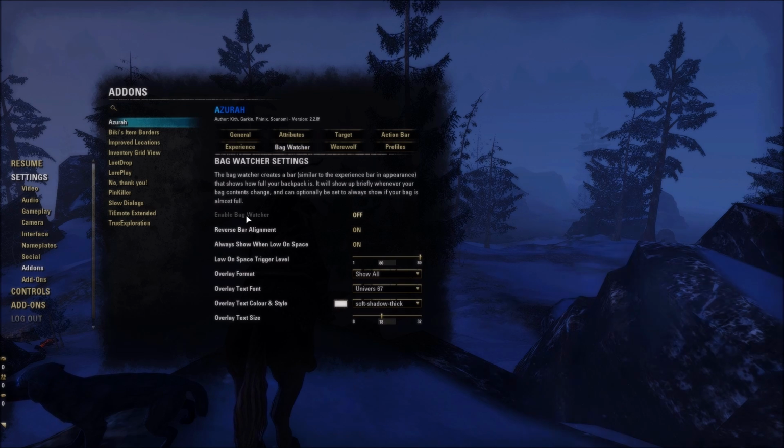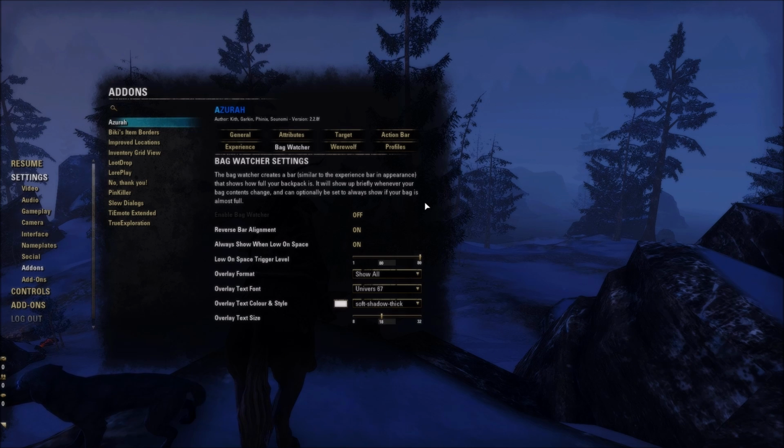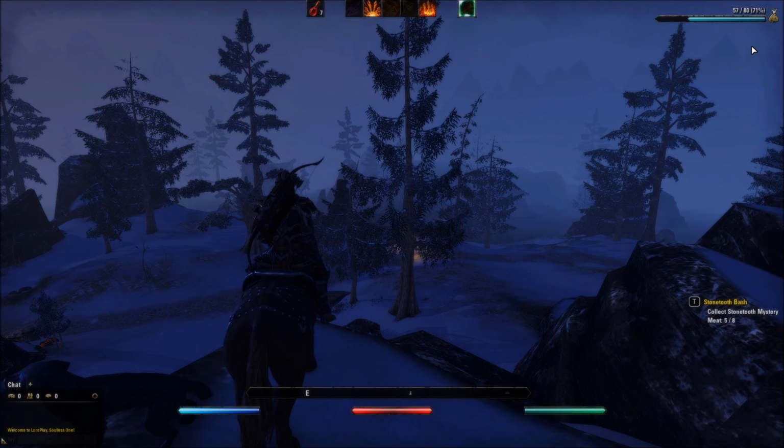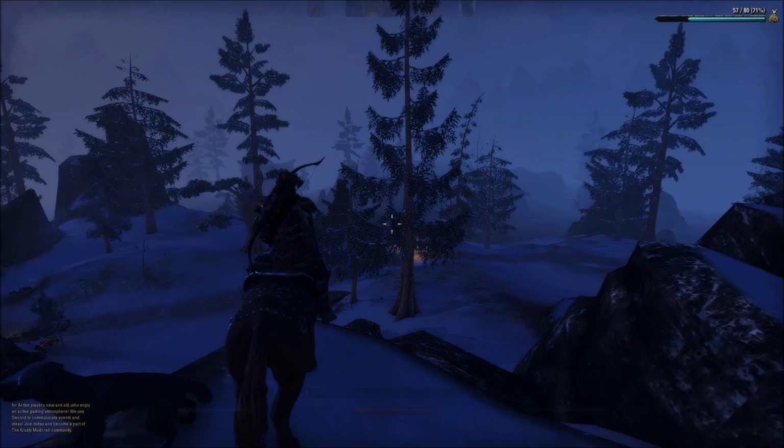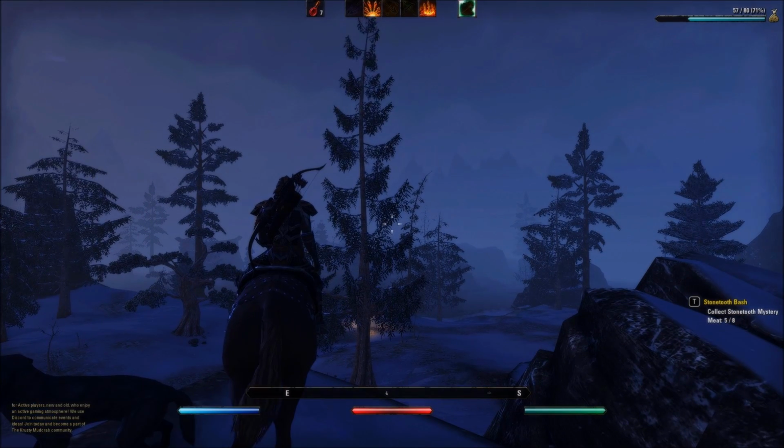And over here we have Bag Watcher, and this is actually a really neat feature built into Azurah. So what it does is it adds a progress bar similar to your experience bar in the top right hand side of your screen, and it will fill up as you gain more items into your backpack. So if I turn that on, there you go. You see that I have 57 out of 80 items in my backpack filled, and if I went over to my inventory, that is exactly the case. And it even shows it as a percentage, which is really handy.